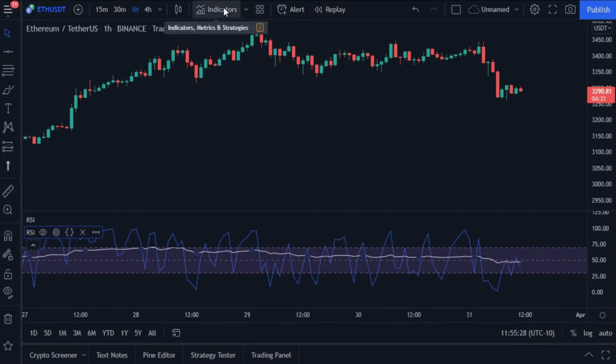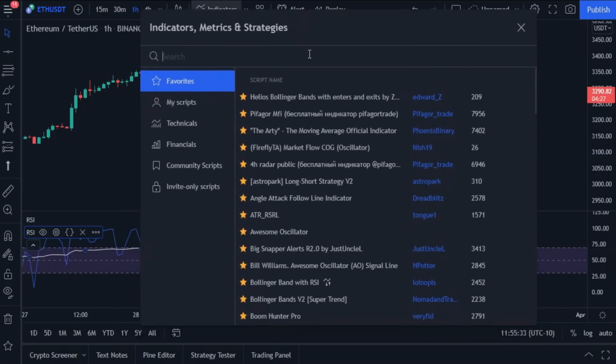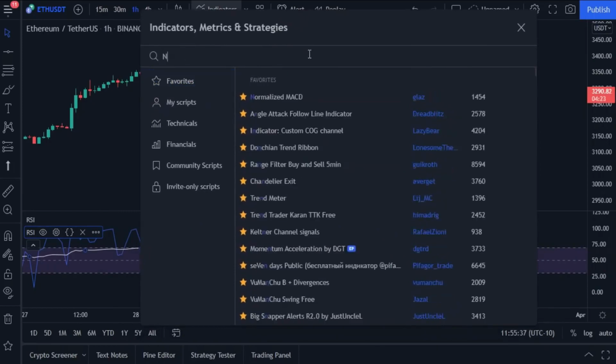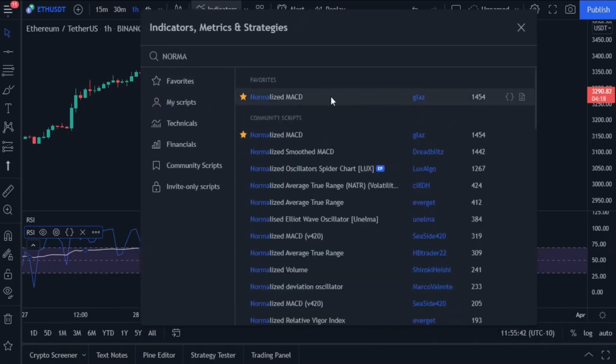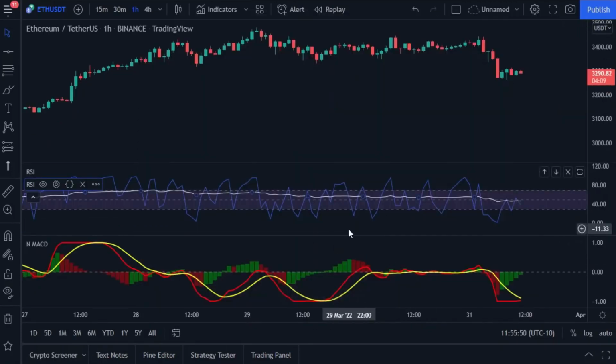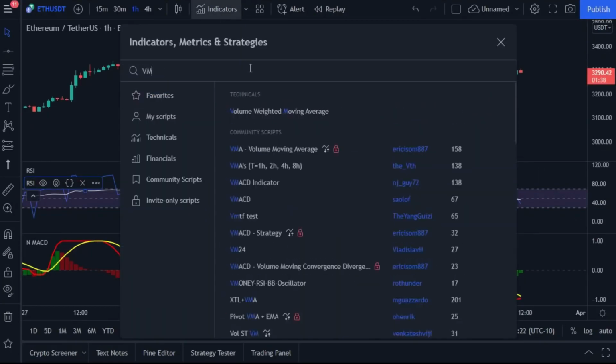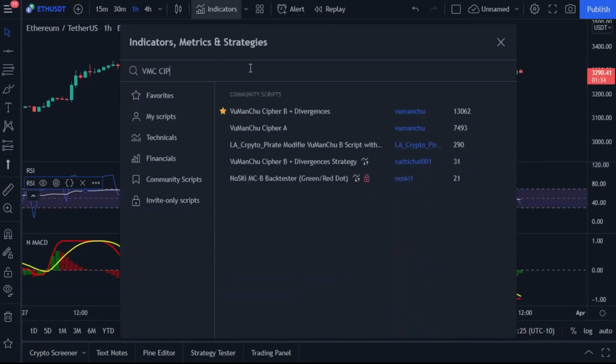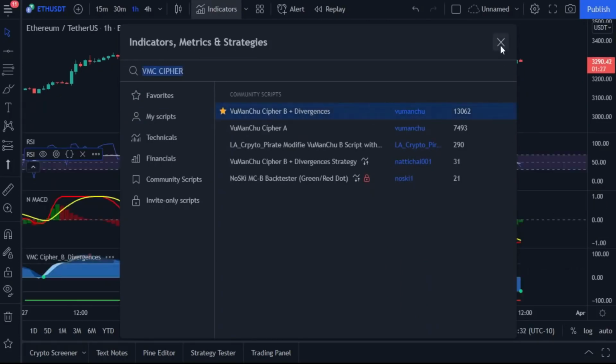After completing this, open the indicator box again, and then search for normalized MACD indicator. To learn more about the normalized MACD indicator, please review the previous videos. We are left with only 1 indicator, which is the VMC Cipher B indicator. In the search field type VMC Cipher and choose this one, which was created by Bimanchu.